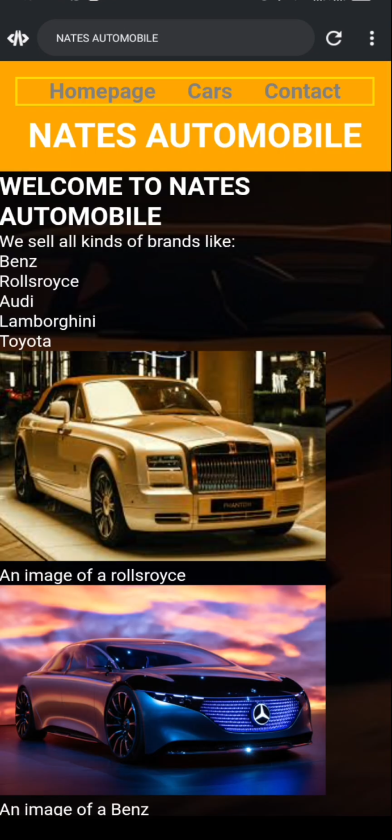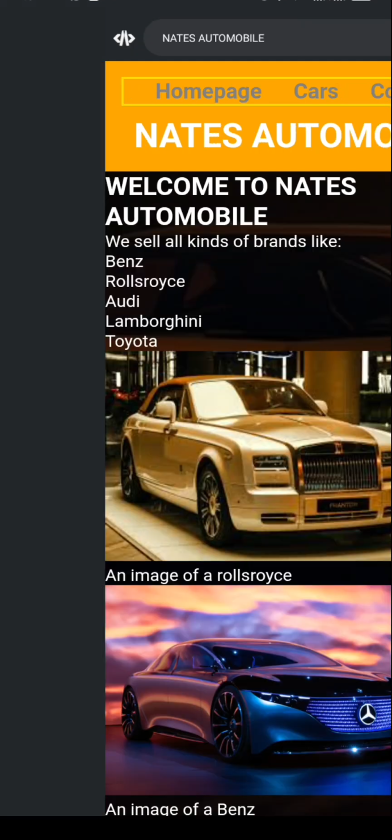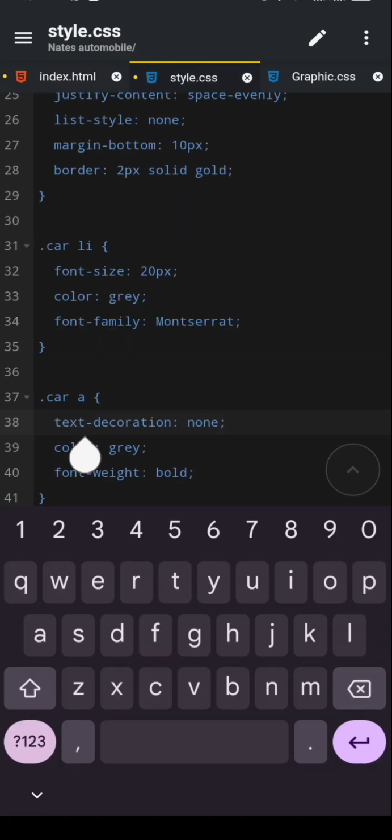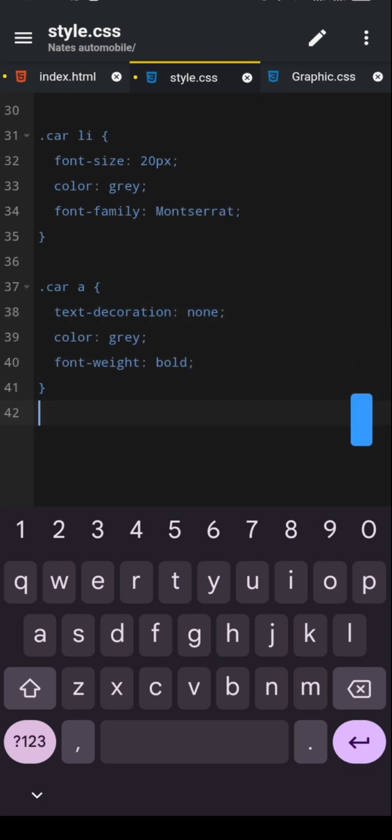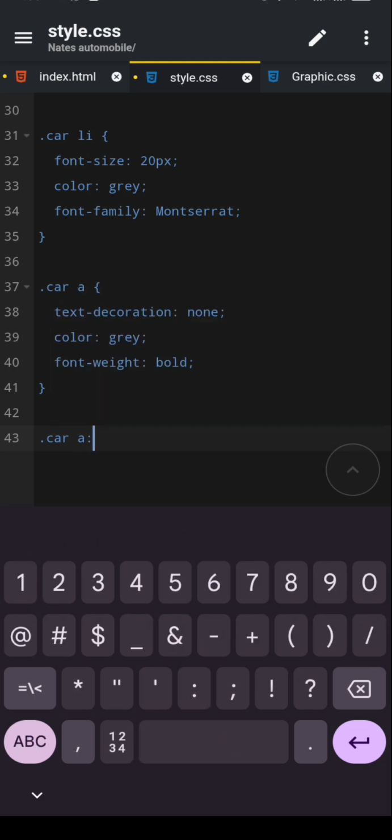Can we see what we've done? We've changed each of these links to the color gray. We've also put a border around it, and we have a margin under it in the color white. So now what do we need to do next? What we need to do next is to create a car hover. So anytime a pointer hovers over it, we want the color to change. How do we do that? Put the same class, then a colon, then hover.